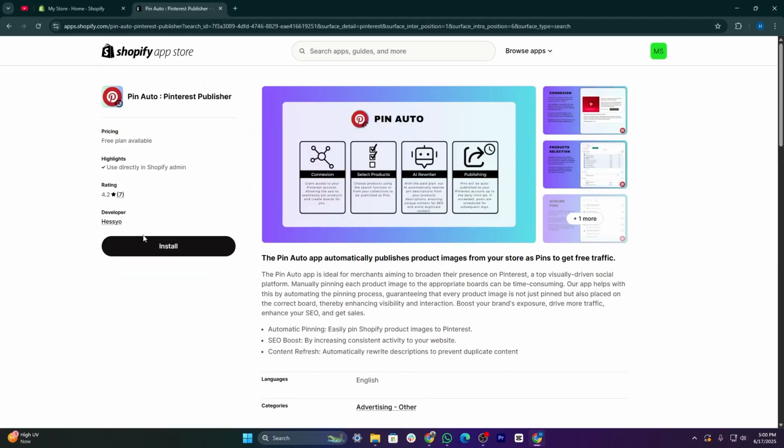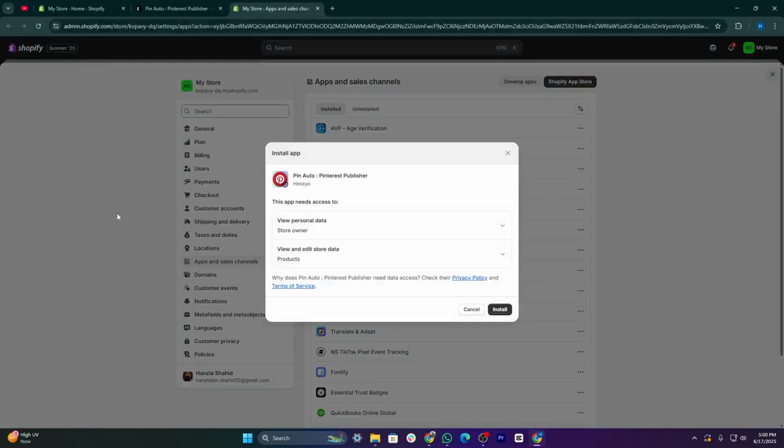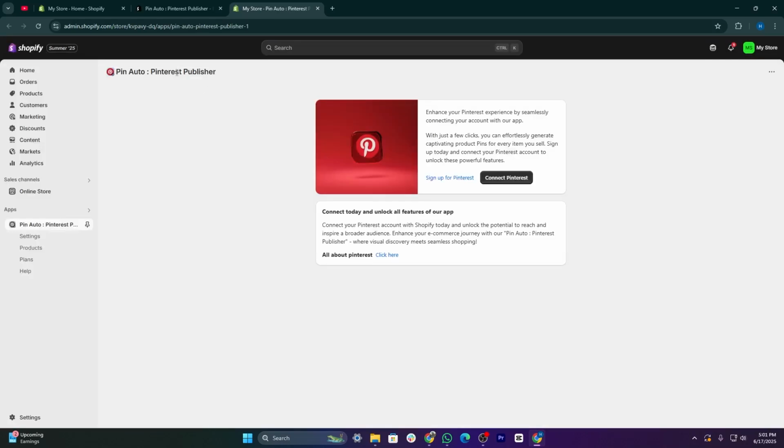Then, click on Install to add it to your Shopify store. On the next screen, click Install again to confirm. Once the app is added, open it and click on Connect Pinterest.